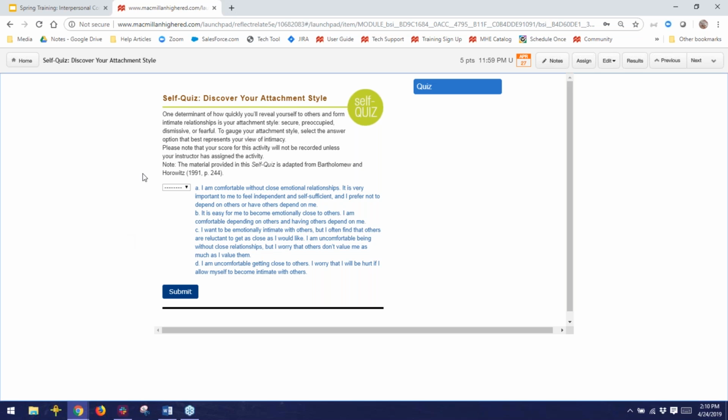And as the name suggests, self-quiz, it's simply a reflection activity. There's no right or wrong answers. It's sort of like the quizzes you take in a magazine, where if you answered mostly A, it means this. If you answer B, it means this. So in this case, we're looking at your attachment style.